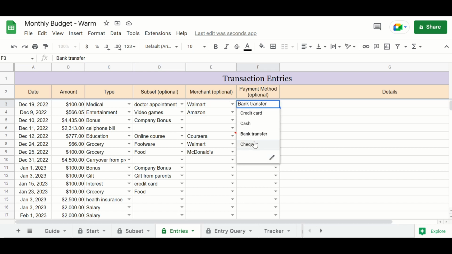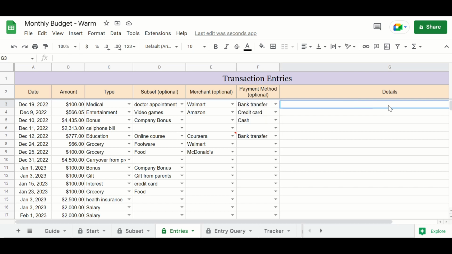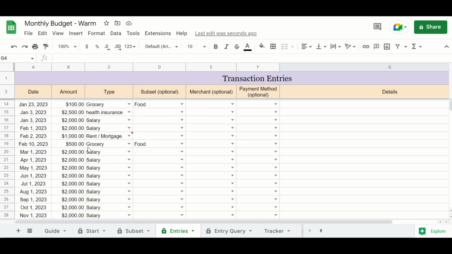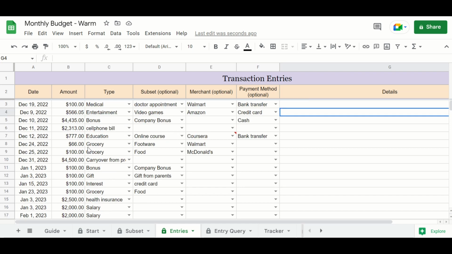Okay, these are set. I didn't ask you to type this in because there are basically just 4 types of payment methods. Then here you can put in details. You can put any words, any description you want. So this is basically the sheet where you will spend the most time. You just enter item after item. When you pay something or your bank account receives a payment, you can enter it here.